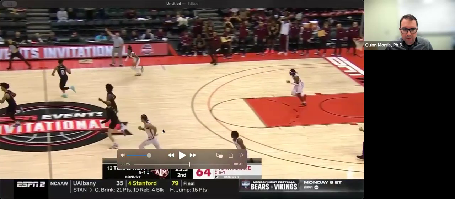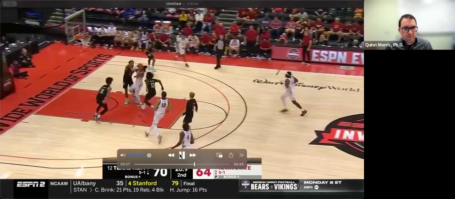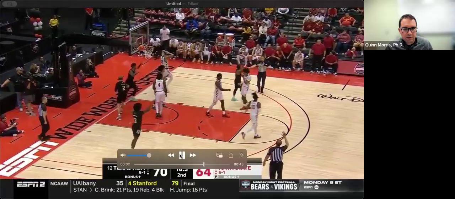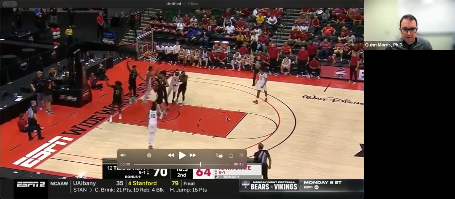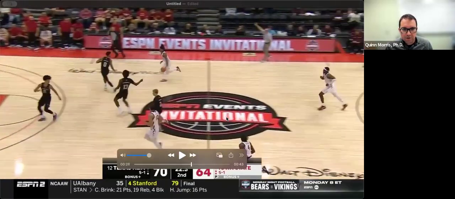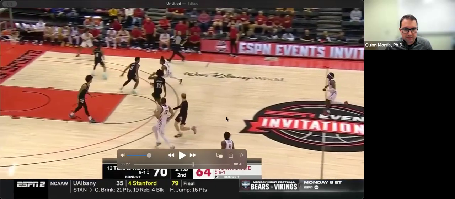Now, the final play. A little subtle and hard to see in real time, but let's back this up and look at a couple of elements. Again, notice that all of these very difficult plays are occurring very quickly off a transition, right? So we have to be ready to referee these.